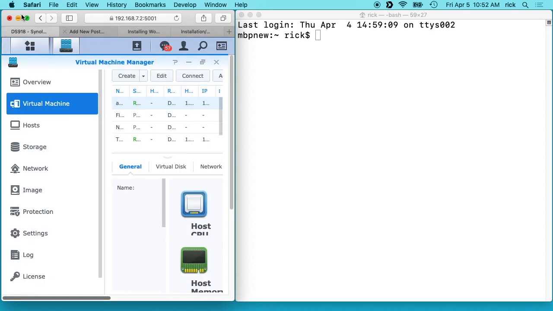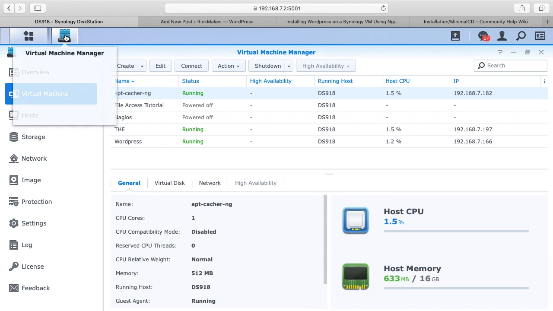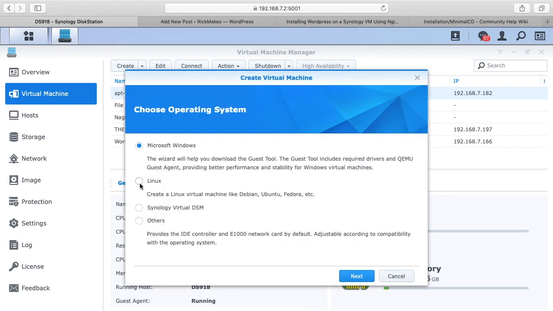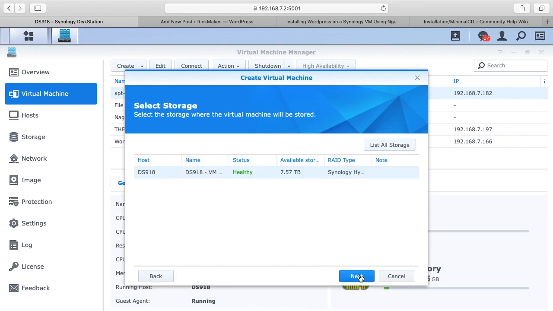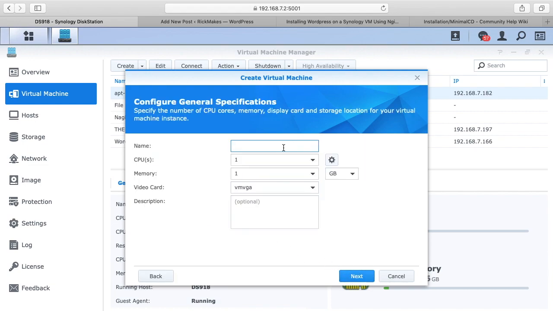So if I go back into my Synology NAS, you'll open up Virtual Machine Manager and click on Virtual Machine on the left side, and you can hit Create here. I'll click that I'm creating a Linux virtual machine. I'll hit next, and next here. I'll type the name WordPress demo. I'm going to say I want one CPU, and for memory I'm going to choose megabytes, and I'll say 512, which is half a gigabyte.